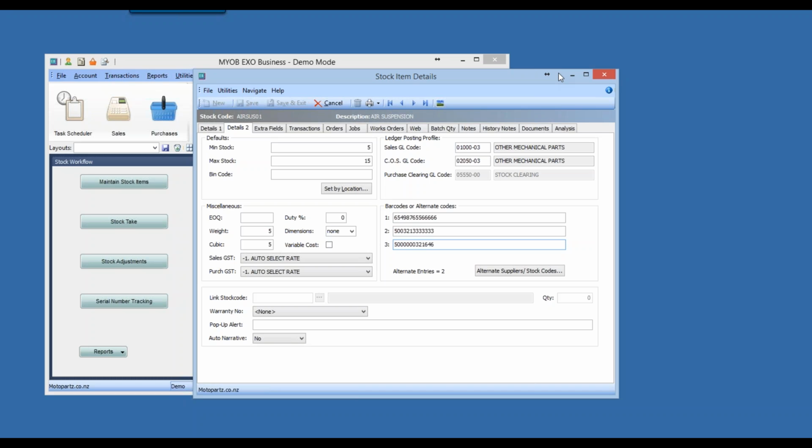Using barcodes on stock has an obvious advantage for retailers. They can just scan the items into their point of sale system and process a sale. It also has advantages in warehousing and stock management. How much easier would your stock take be if you could simply scan the barcode on each item and have EXO upload that into your stock take, rather than physically counting each item and manually keying that count into the system?